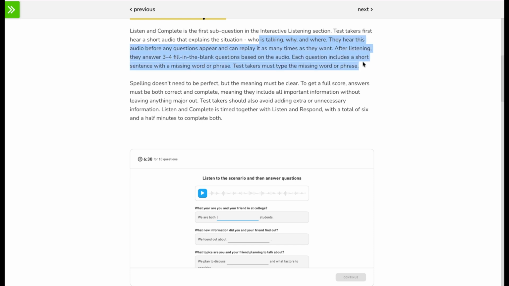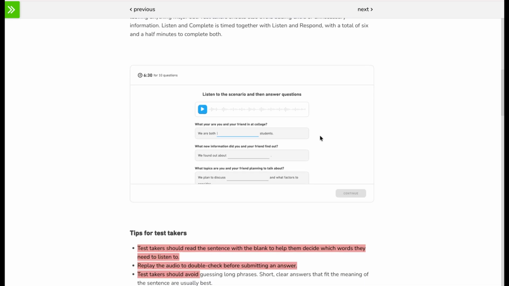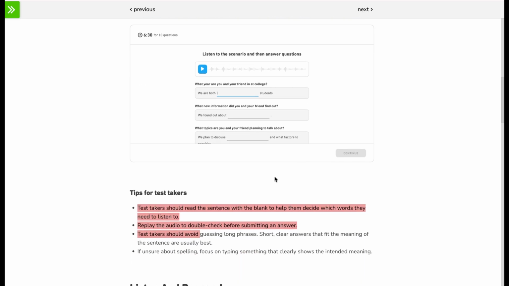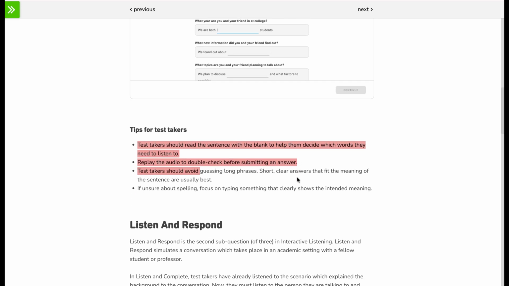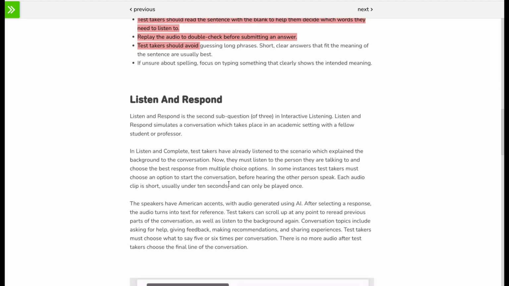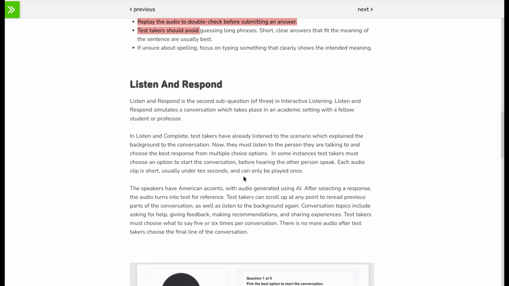Test takers first hear a short audio that explains the situation: who is talking, and why, and where. They hear this audio before any question appears and can replay it as many times as they want, right? After listening, they answer 3 or 4 fill-in-the-blank questions based on the audio. Each question includes a short sentence with a missing word or phrase. Test takers type the missing word or phrase.